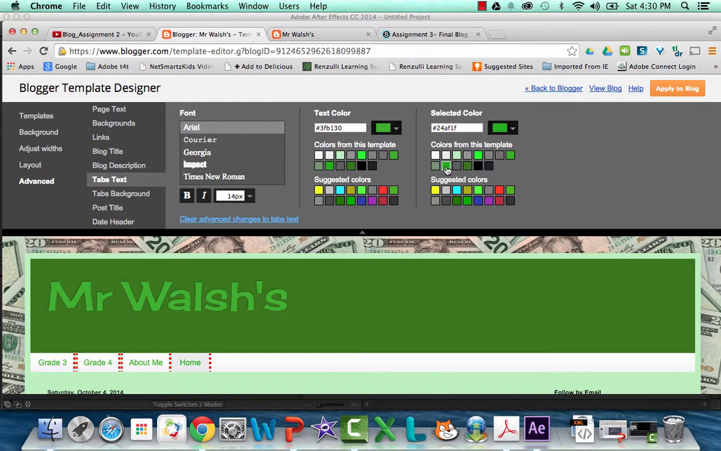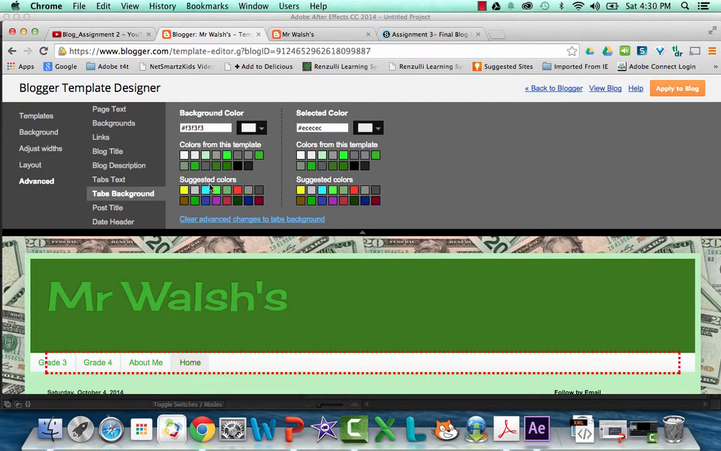Like I said, I'm kind of going with the green theme. There we go. Tabs backgrounds. Do we want to change that to a green? Probably not, but I'm going to anyways. And the color of the one selected will be a dark green.